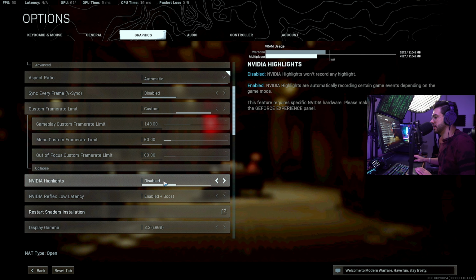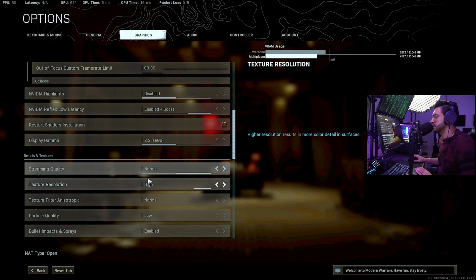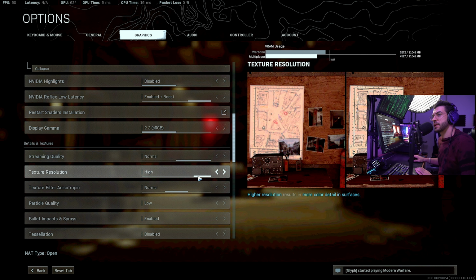Going down, NVIDIA highlights disabled, Reflex low latency enabled plus boost, 2.2, stream quality normal, texture resolution I have on high because I'm a content creator and I also like pretty games, so I get decent frames. I have a 2080 Ti and I'm still averaging 120 to 130 frames in Warzone, so that's plenty for me and the game looks great. We get all these expensive PCs to play everything on super low, which is fair if you want a lot of frames, but I noticed that in my case, changing this from high to normal or even low doesn't give me that big of a boost in frames.